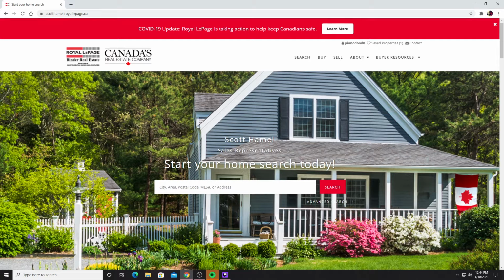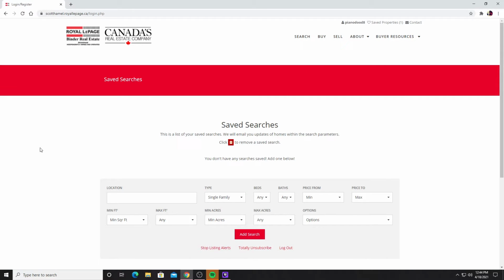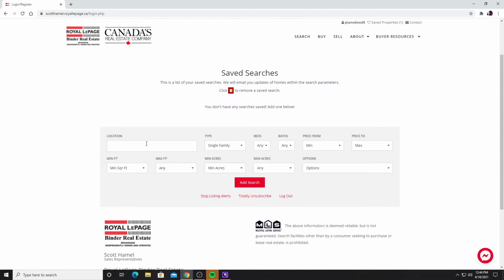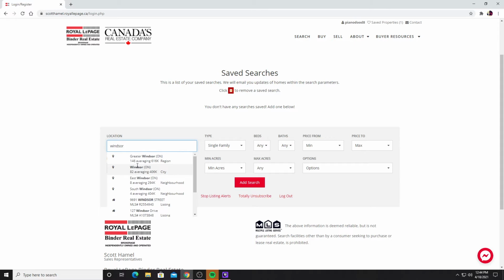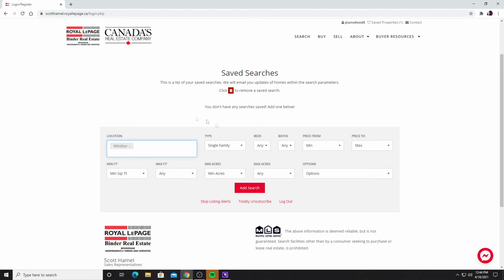Okay, once that's been done, you're going to see your name up here in the top corner. This is like a profile link, so we're going to click on that. And from this screen, we're going to set up our alert. So location, you can search anywhere you want. Of course, I'm going to go with Windsor, right here. Number of bedrooms, let's say 3+. Number of bathrooms, 2+. And we'll set a $200,000 to $400,000 price range.